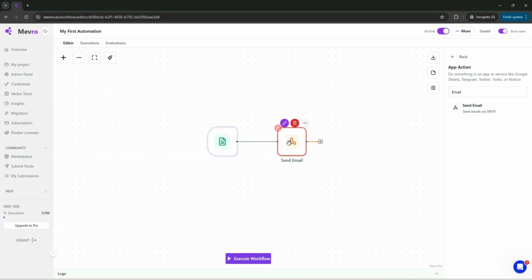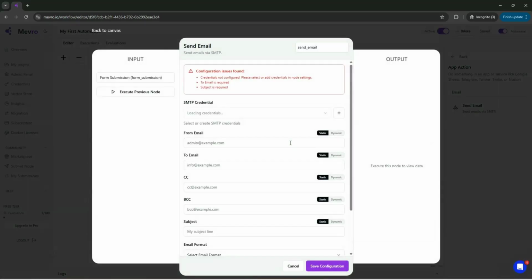What's the issue here? Now this is an email. Credentials are not configured. If you see the warning message, it clearly shows credentials not configured. Please select to hide credentials in the node settings. And another one is the email is required and subject is required. And if you see the credentials below, we needed the credentials to send the email server.